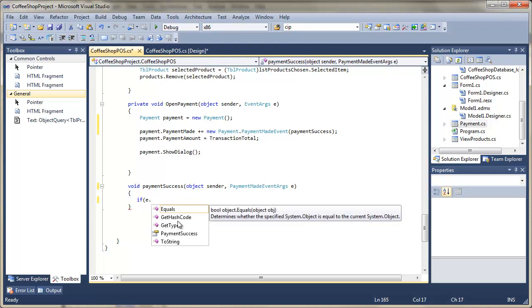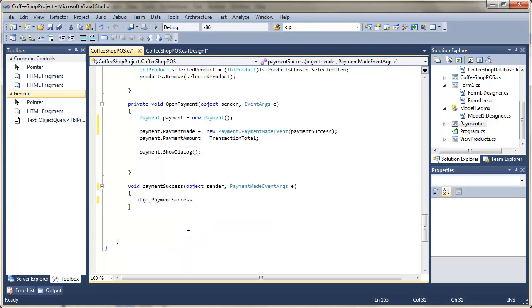So if e.paymentSuccess is true, so if that was successful, then obviously in here we want to save the current transaction. Okay, if it's false, we really don't want to do anything. We've got two choices. We could clear it, but I think we'll just leave it as nothing happens. So what we'll do here is begin to do the save process.